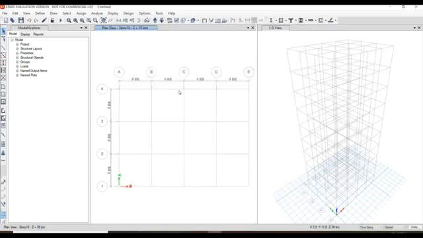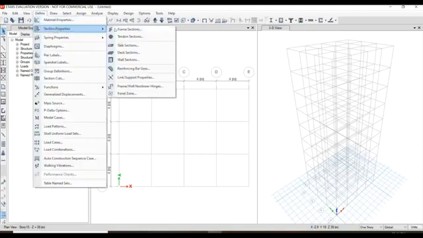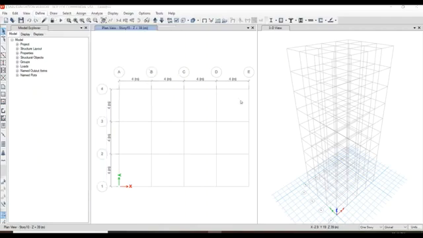Now we have defined the frame section properties. Now we also need to define slab section properties. So section properties, slab sections.